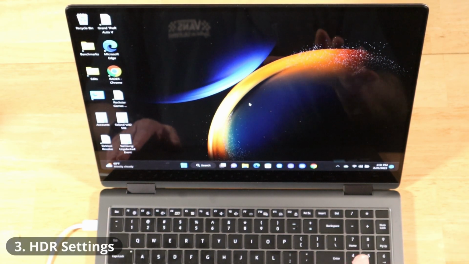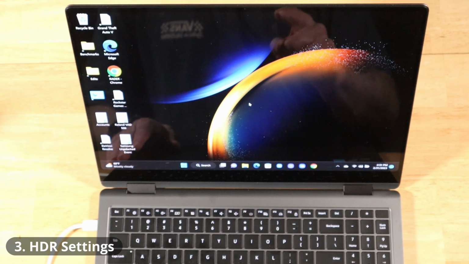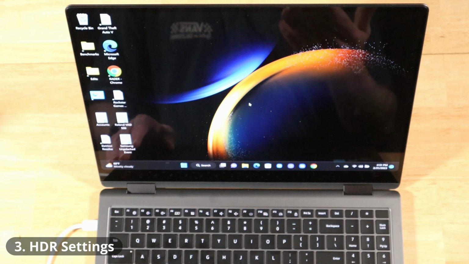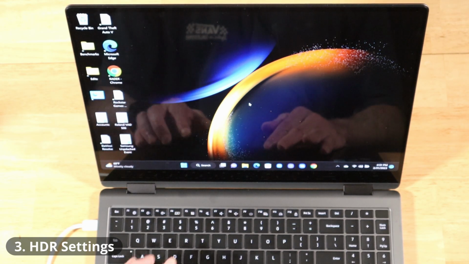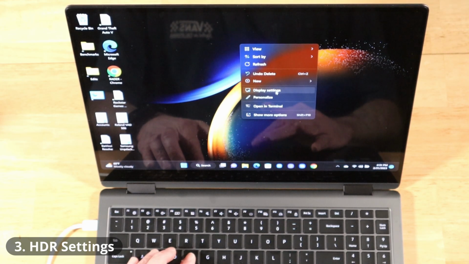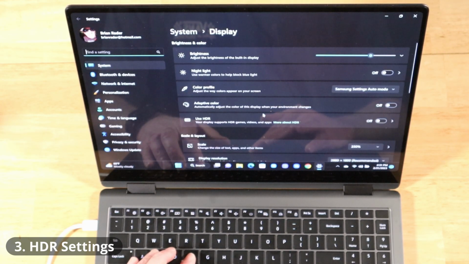Now, they all support it. This supports HDR 500. Let me show you where to enable it, and I'll also show you how to adjust the brightness a little bit further for HDR 10 plus content. So what you want to do, again, is right-click on your display, on an empty spot, click Display Settings, and right here in the middle, we have Use HDR.